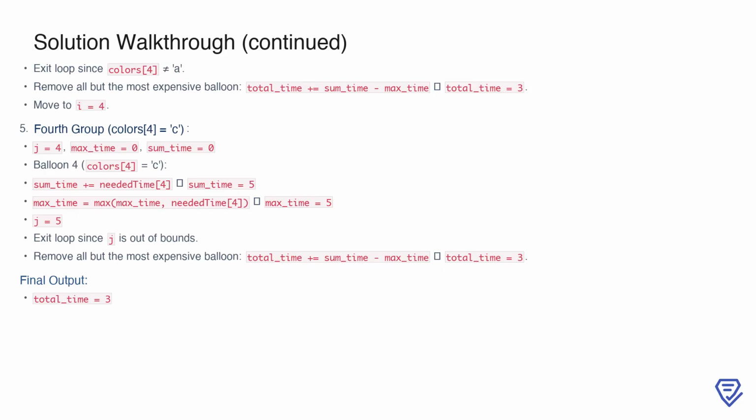Moving on to the fourth group, which contains only one balloon with the color C, we again reset j, max_time, and sum_time to 0. Balloon 4 adds its needed time of 5 to sum_time, making it 5, and updates max_time to 5. Since there are no more balloons to process, we exit the loop. For this group, removing all but the most expensive balloon results in no change to total_time, as sum_time and max_time are the same. Thus, the final value of total_time is 3, which is our output for this example.